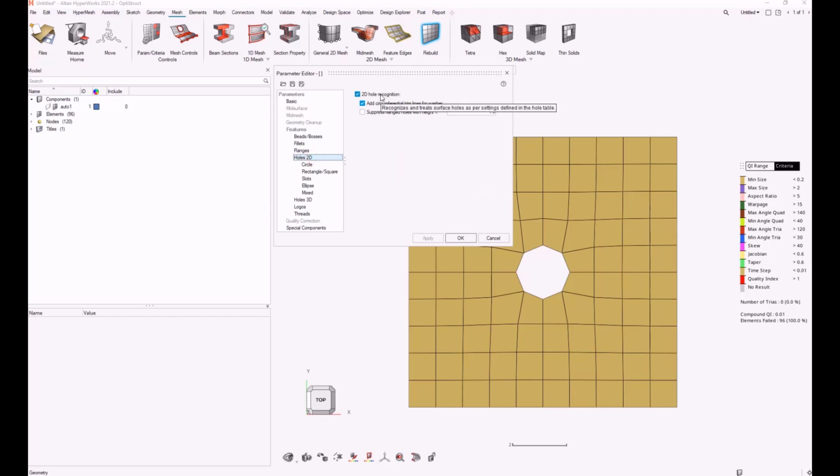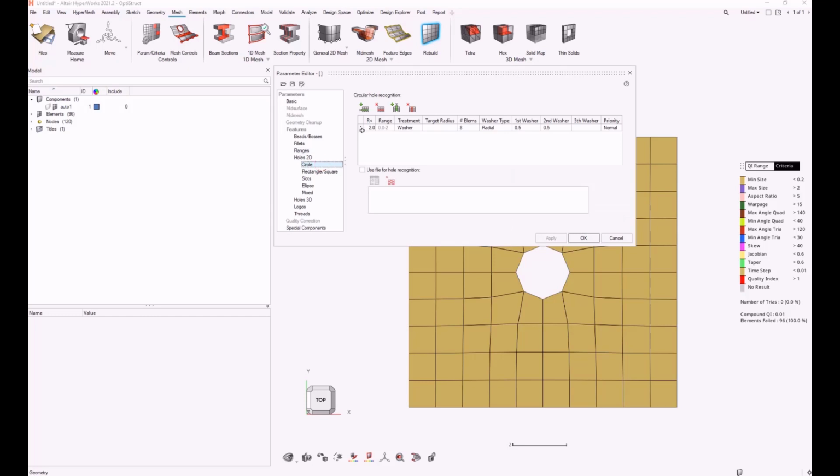We want to do 2D hole recognition and circle. And this row is going to have a number of different columns in it. So the first column is going to be anything less than the radius. So if I hover over it, maximum radius of the current hole range. So our range is going to go from 0 to 2. And you can change these for individual types of holes. If you have a bigger hole that you want more elements, you can control the number of elements.